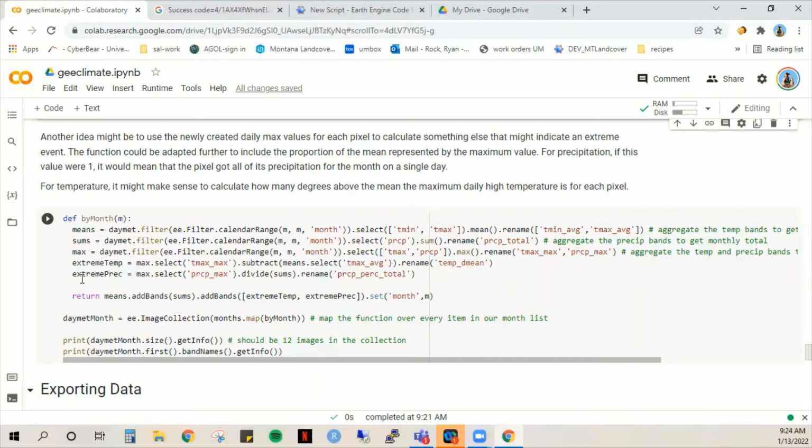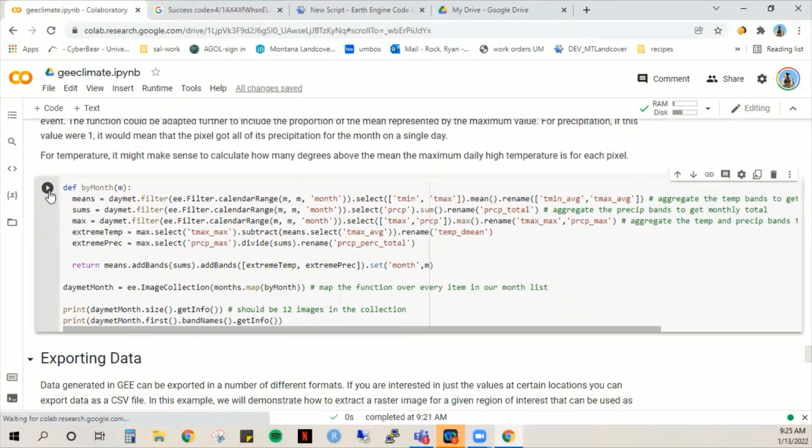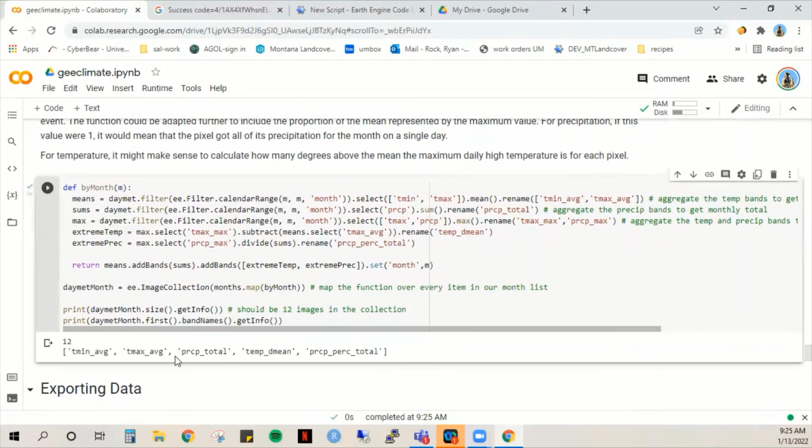So we create these two new variables, add all of them together, and then create our image collection again. And when I say add, I just mean combining the bands, so basically stacking these layers that we've created. And then we map that function over our list of months again, and we'll again just print to show that our image collection has the correct number of images, and then we have the bands that we intended.